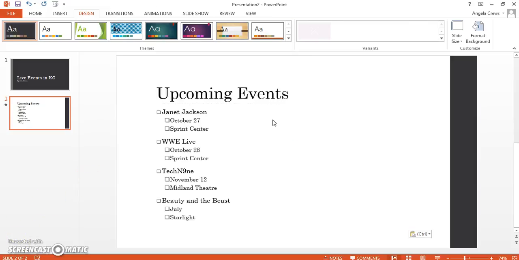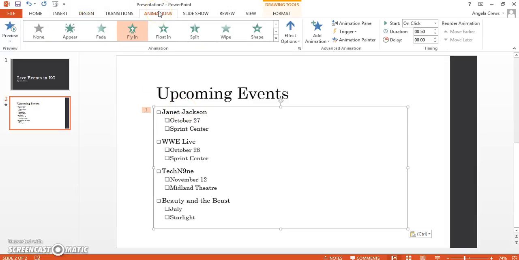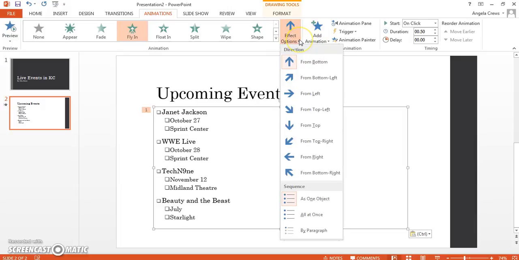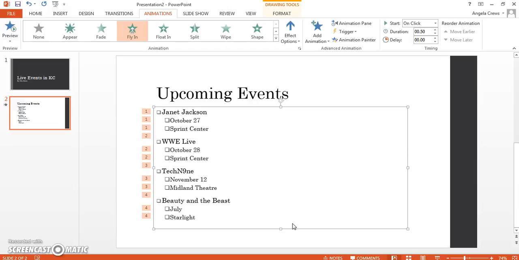Alright, once you get that information typed in, you're going to want to click here on the box and add animation. Just have it fly in. Now yours might look a little different than mine. Under effect options you could choose like by paragraph, and that would come in, and you can see how it would be like 1, then 2, then 3, then 4. You would only want to do that if you were going to individually talk about each of these upcoming events, and we are not.